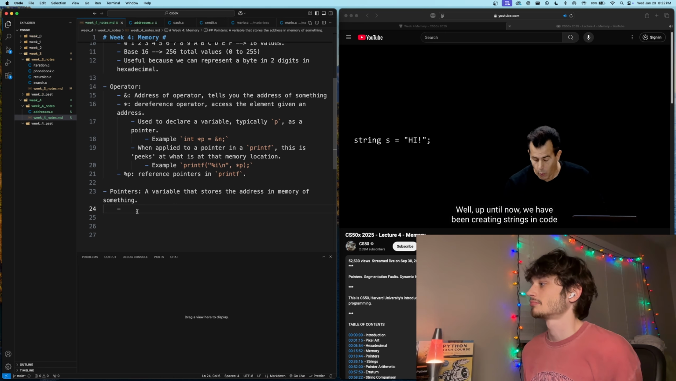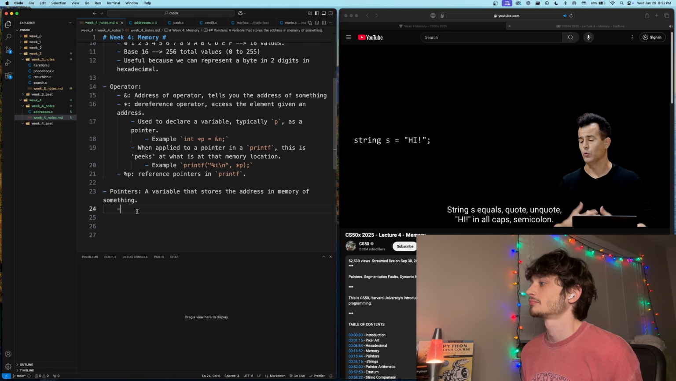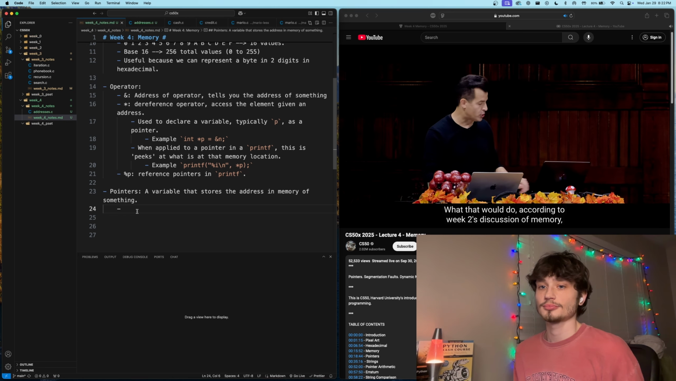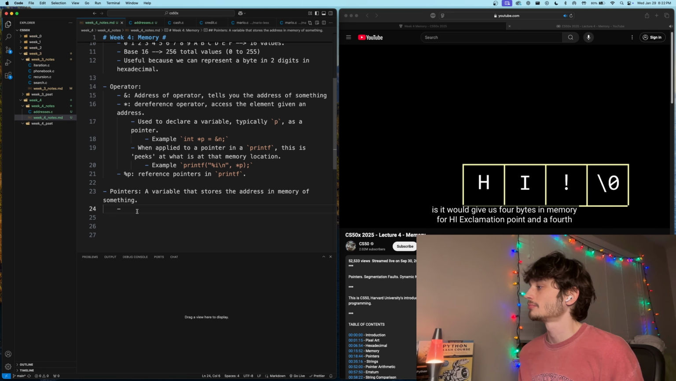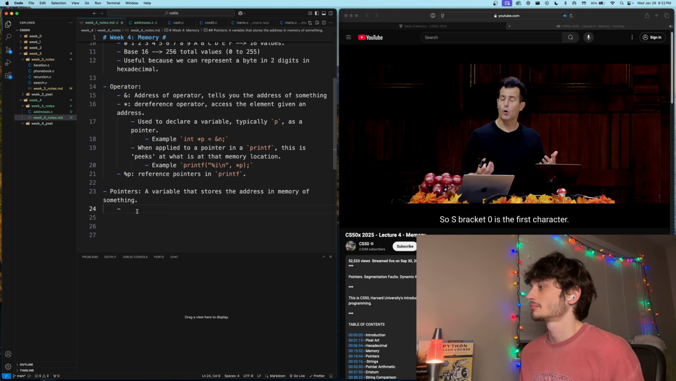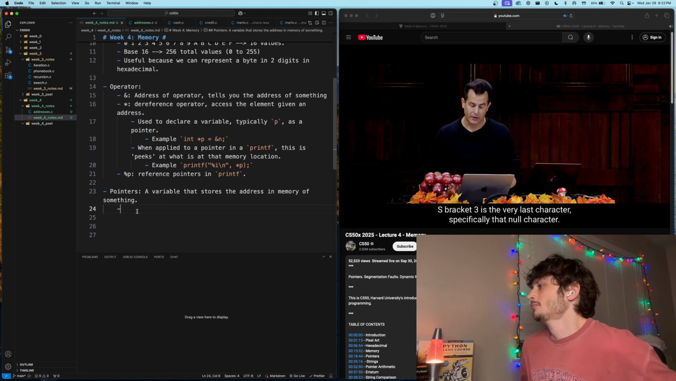Now, why is that? Well, up until now, we have been creating strings in code with lines like this. String s equals "HI!" semicolon. What that would do, according to week 2's discussion of memory, is give us 4 bytes in memory for H, I, exclamation point, and a 4th byte, to be clear, for the null character, \0, which is just 0 bytes. And we therefore were able to manipulate that string as though it were an array. So s bracket 0 is the first character. s bracket 3 is the very last character, specifically that null character.